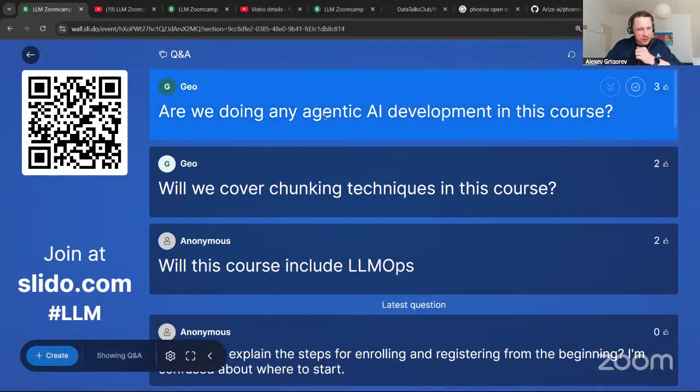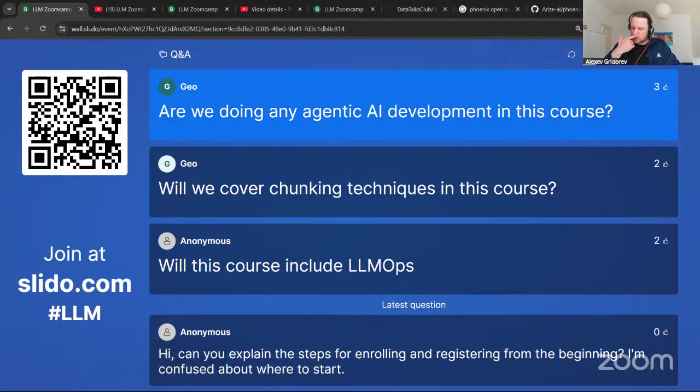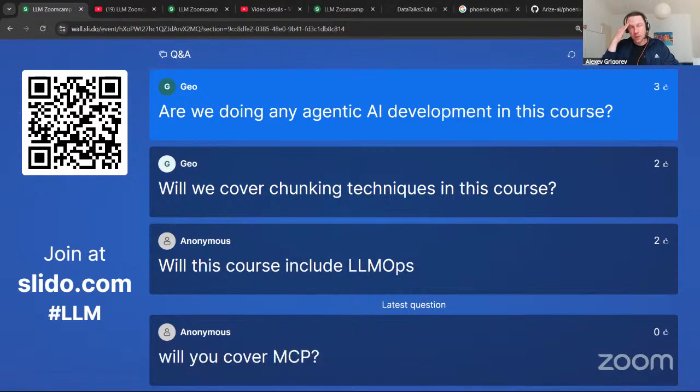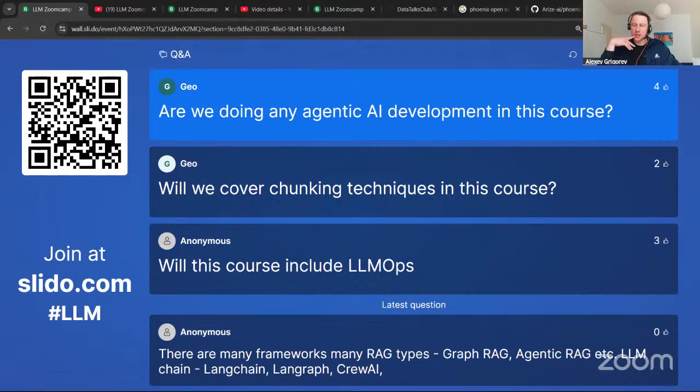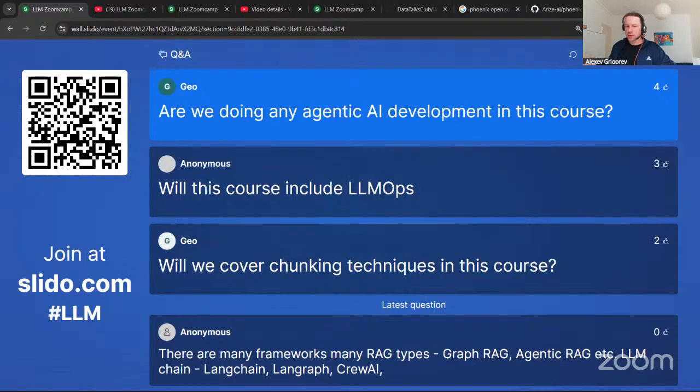Are we going to do any agentic AI development in this course? No, we did not plan. We might have a workshop about that, because I plan to do a workshop about agentic workflows for a conference in June. And when I do workshops for conferences, I always do these workshops here in DataTalks.Club as well. That's why it's likely that we will have a workshop about agentic workflows sometime in June.